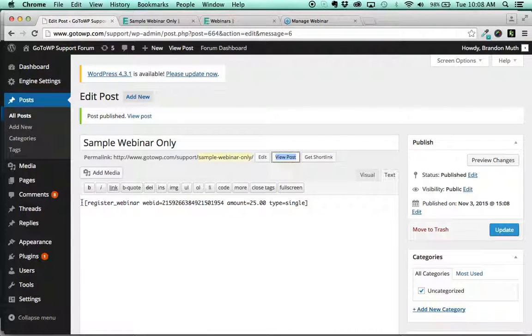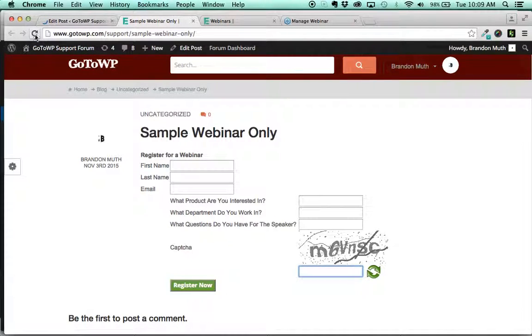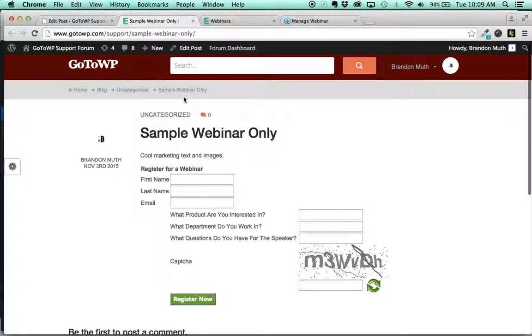And the benefit of doing that is that you could add cool marketing text and images and update it. So if you wanted to promote a single webinar, it gives you the ability to kind of design a post or a page specifically for that webinar, and just promote a single webinar. So that's how you would sell and promote a single webinar.